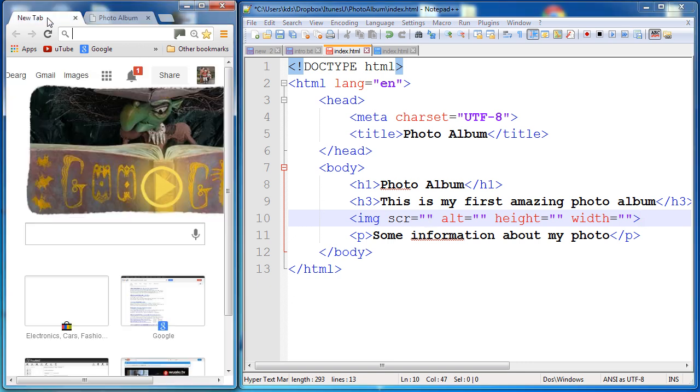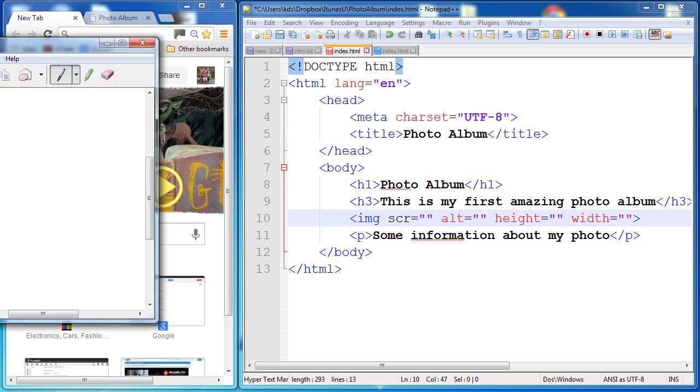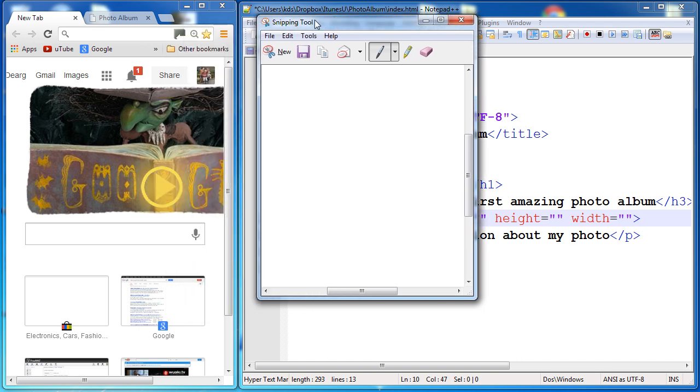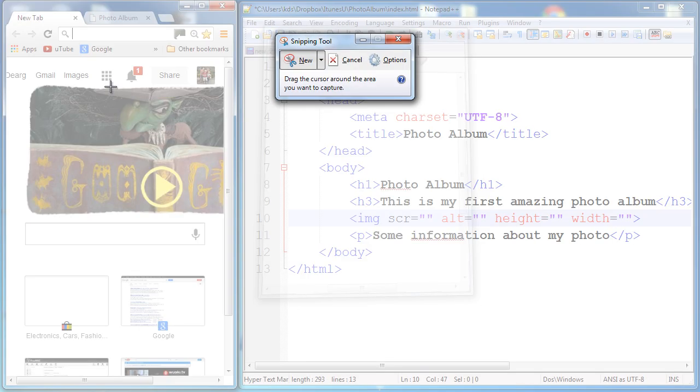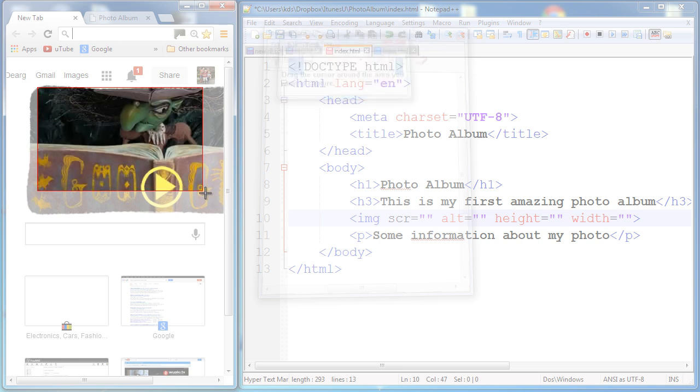And I'm just going to take this lovely Happy Halloween picture from Google. So I use the snipping tool for this. So there's the snipping tool I use. If you don't know where that is, go down to the Windows button in the bottom left hand corner and type in snip in the search bar, and it will come up with the snipping tool. I'm going to create a new one. I'm just going to select this brilliant picture here.